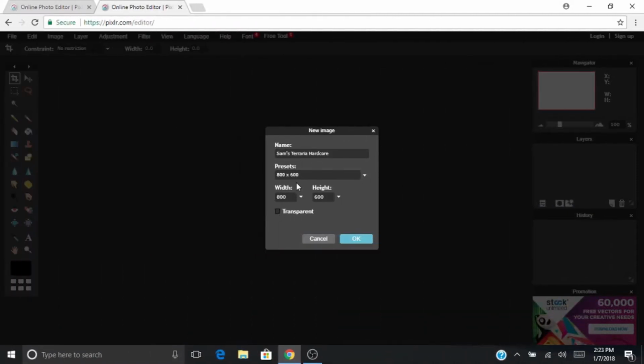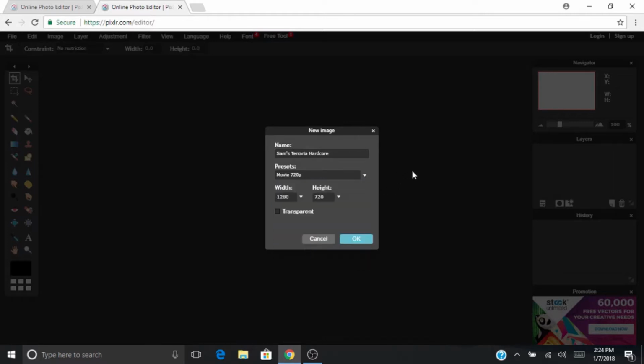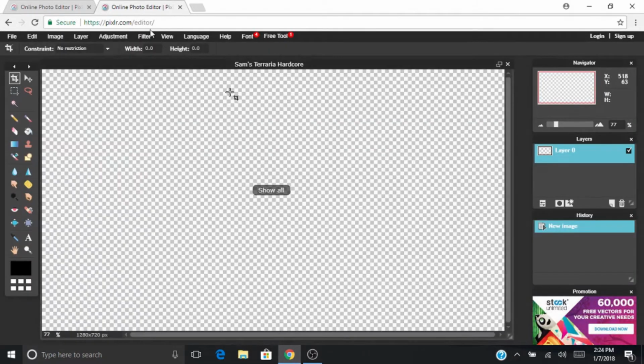So next, we need to set the presets, which you're going to scroll down here to Movie 720p, which will set the width and the height, which is 1280 by 720. Now finally, we need to make it transparent. After that, we click OK, and we're ready to start.